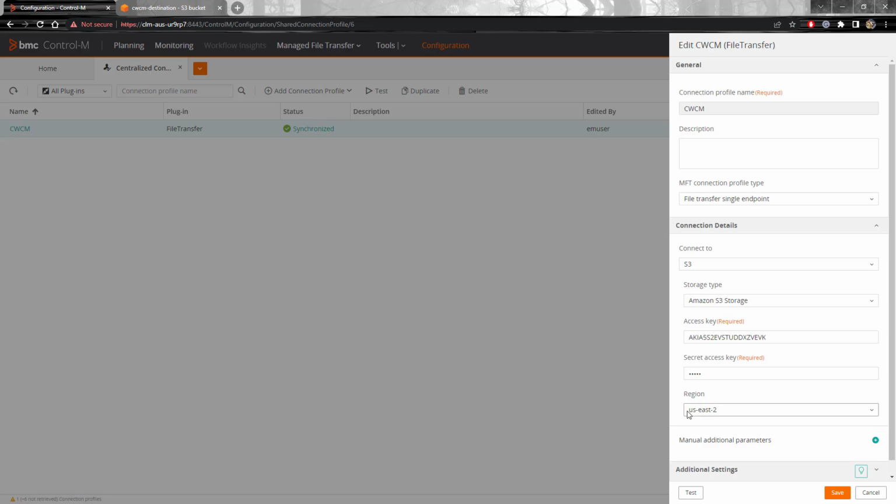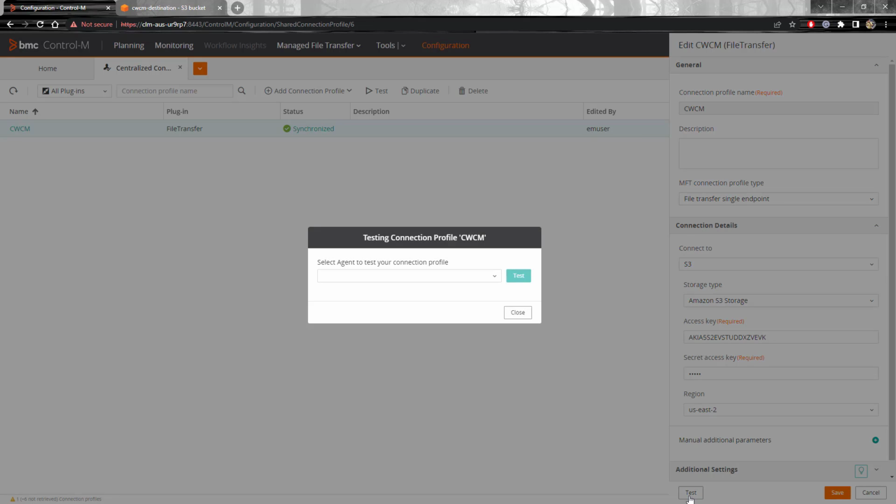Now let's test the connection profile. Because the centralized connection profile can be used on multiple Control-M agents with managed file transfer installed, we need to select the agent to use for the test. This agent should be able to access the AWS S3 endpoint.